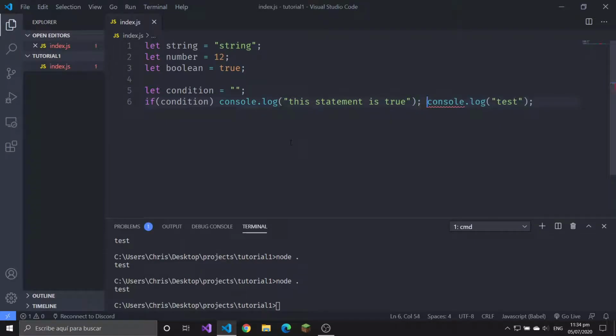You need to be careful with this, because I've seen cases where it might run two lines, and if there's more than two lines, you'd rather go for the curly brackets. But if it's only one line, you can for sure not use curly brackets, because that's just more text that you have to type.